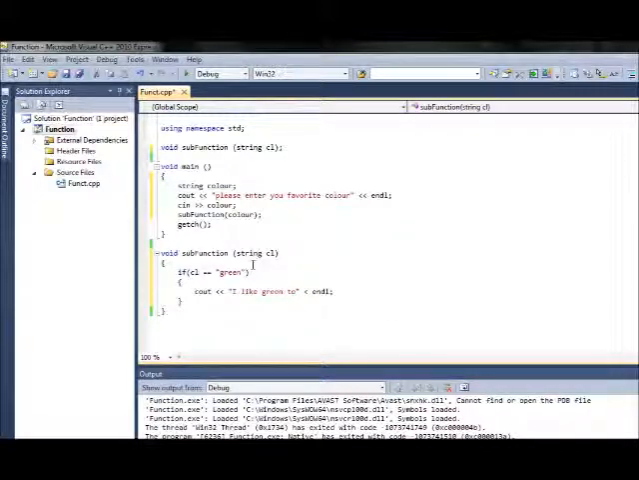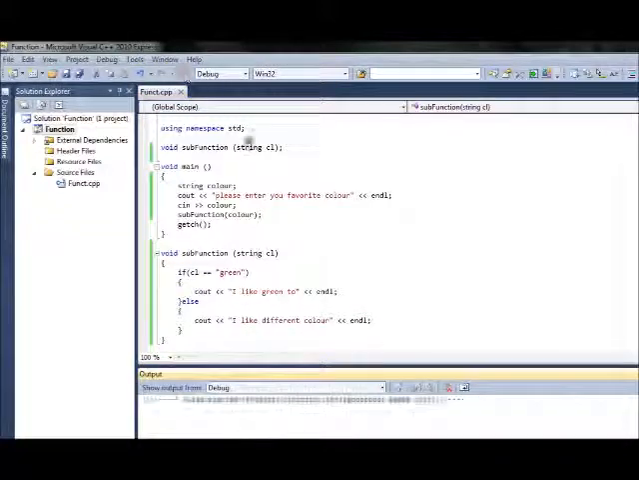And otherwise, cout and I like different color, for example. Okay, so two examples. If it's green, then I will have this message. Otherwise, if it's different, some kind of string, it will display this message. And now I will show you how this works.